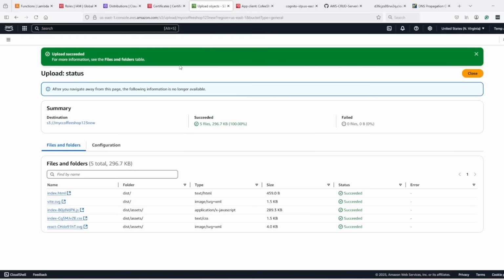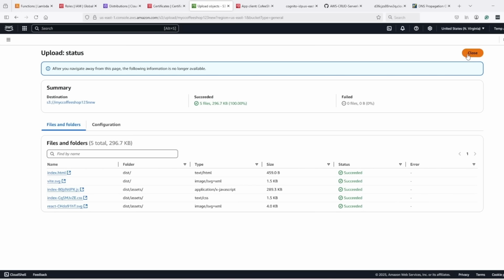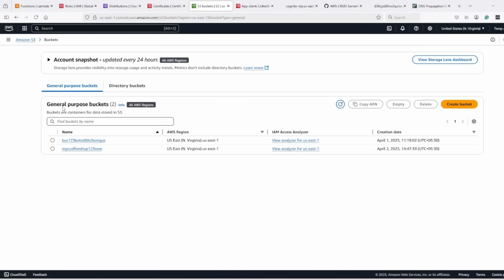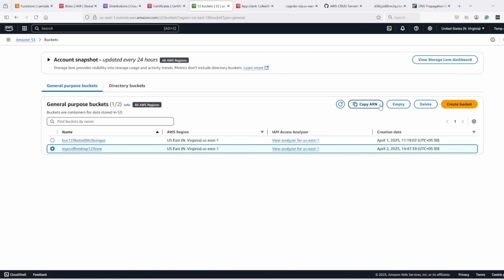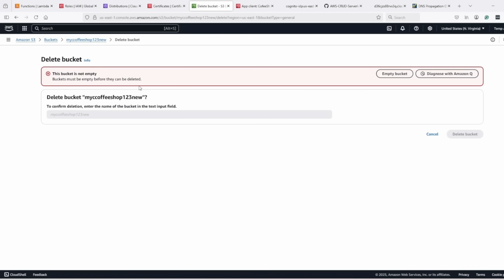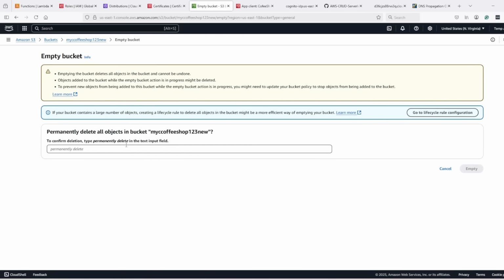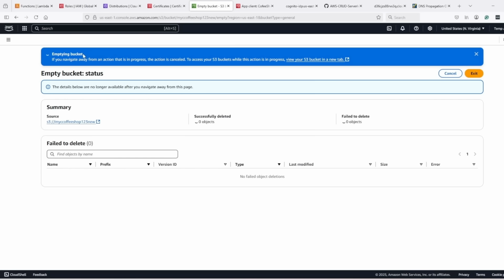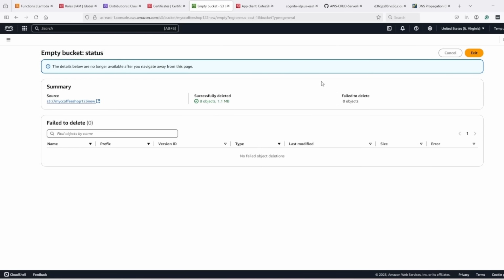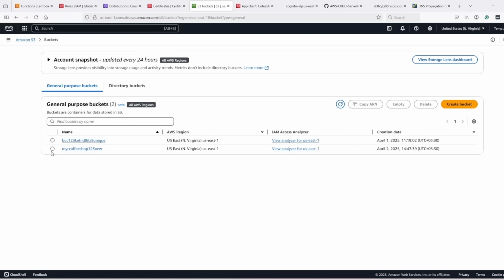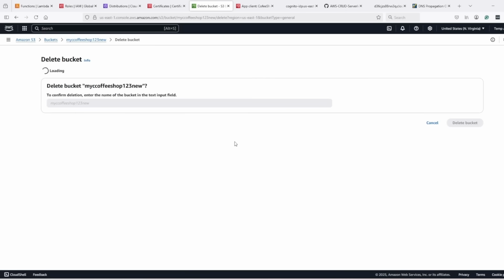Now let's go to our S3 bucket and delete it. So if I go to S3 and select and try to delete it, it will not let me delete. It will ask me to empty bucket first. So follow the instructions and empty the bucket. Once bucket is empty, go back to S3 and now this can be deleted.